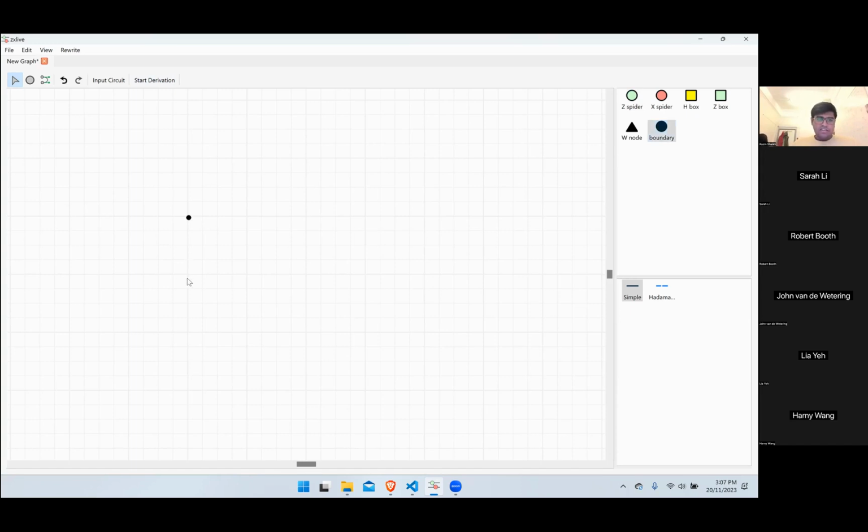I'll start creating a circuit. These are the boundary nodes. Let's do a very simple example, the simple example that's used quite often in giving ZX demos, which is that if you have 3 CNOTs, it becomes a swap. I need to add the edges.